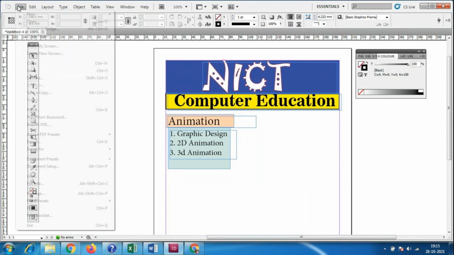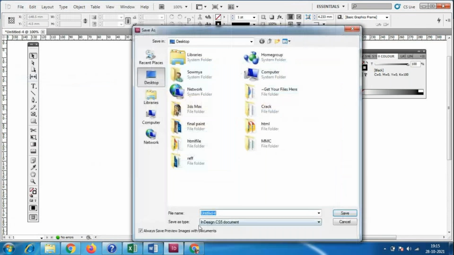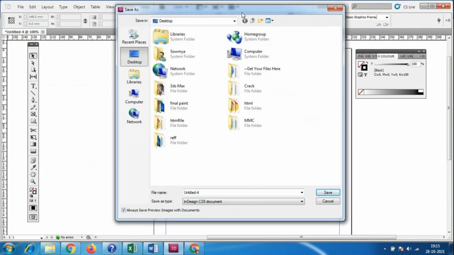File, save as. So how to save the file in InDesign? File, save as, in the format of InDesign. Okay, so I'm going to select INDD. Okay, so it is going to save in the format of, look at here.